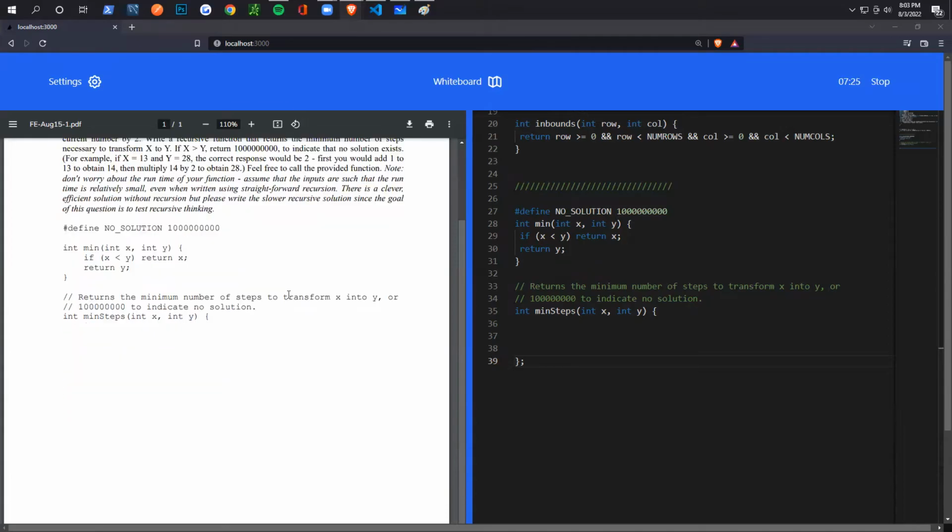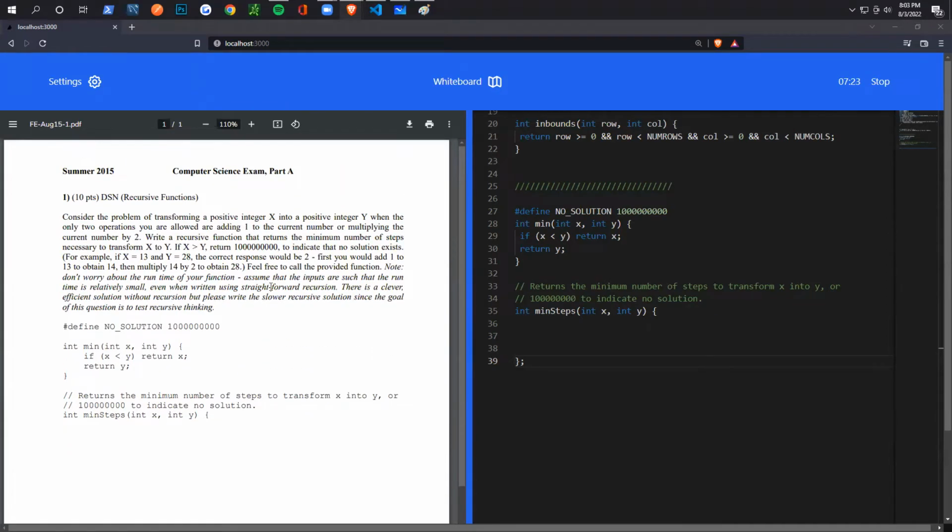Okay, so 7:30. So let's see. Consider the problem of transforming a positive integer x into a positive integer y when there are only two operations you are allowed to do. So that's adding 1 or multiplying the current number by 2. Write a recursive function that returns the minimum steps to transform x to y. If x is greater than y, return a big number to indicate that no solution exists. So if x equals 13 and y equals 28, the correct response would be 2. So you add 1 and then times 2. So that's just 2 steps.